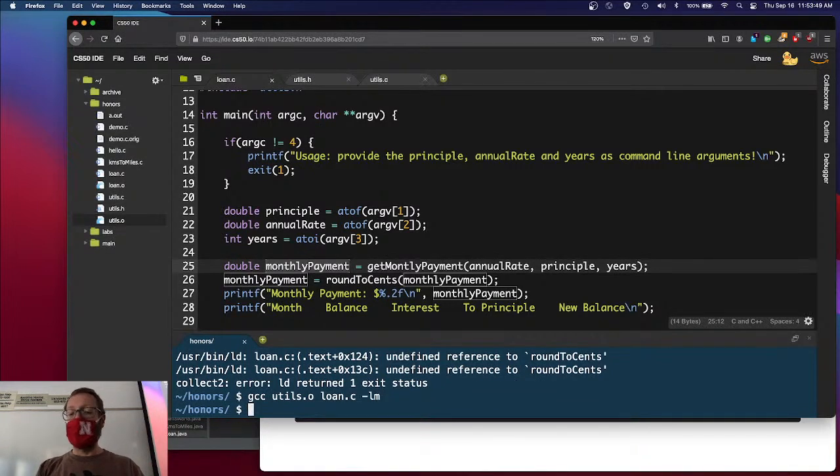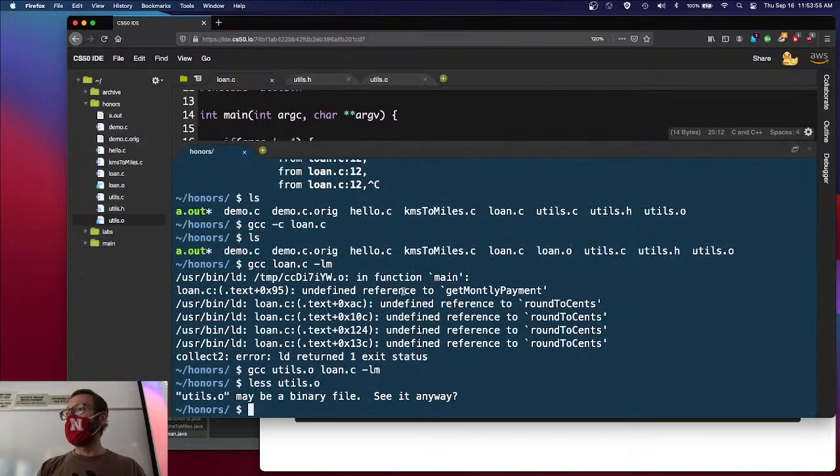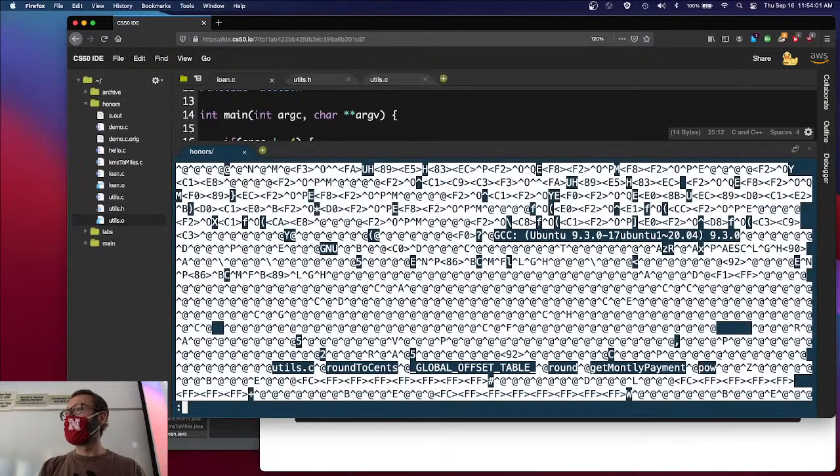And you can kind of see that here. If I go with that less utils again, yes, it is a binary file, but it contains some plain old English. Do you see round descents right there? The compiler is able to go in and scan that object file. Oh yes, there's the round descents. I found it. Here's the machine code to link in and include in my compilation process. Likewise, get monthly payment is right there, and round and POW, right? It's got all these references that you can actually read because that's not machine code.